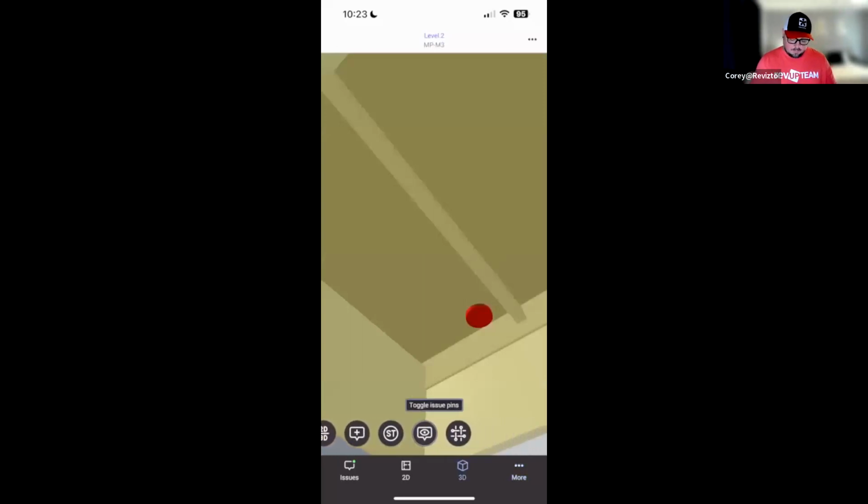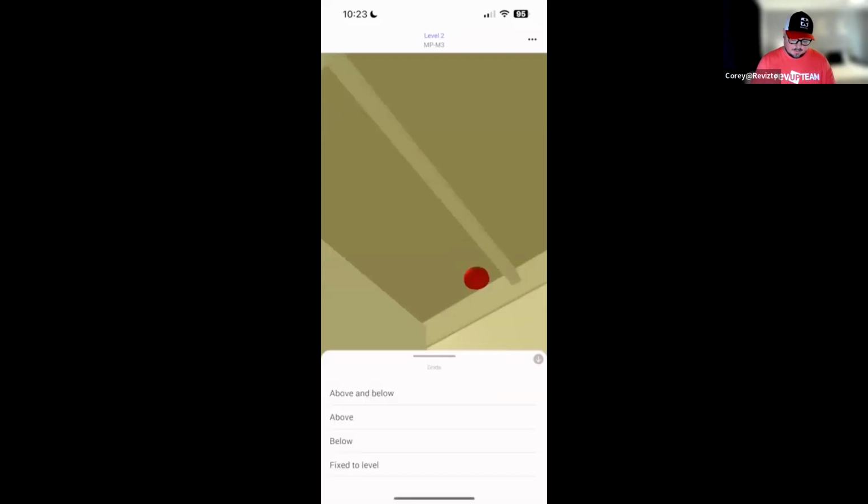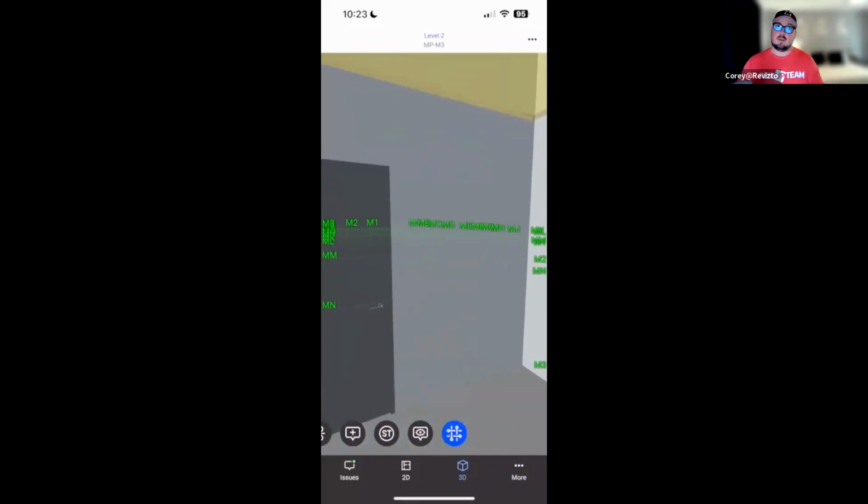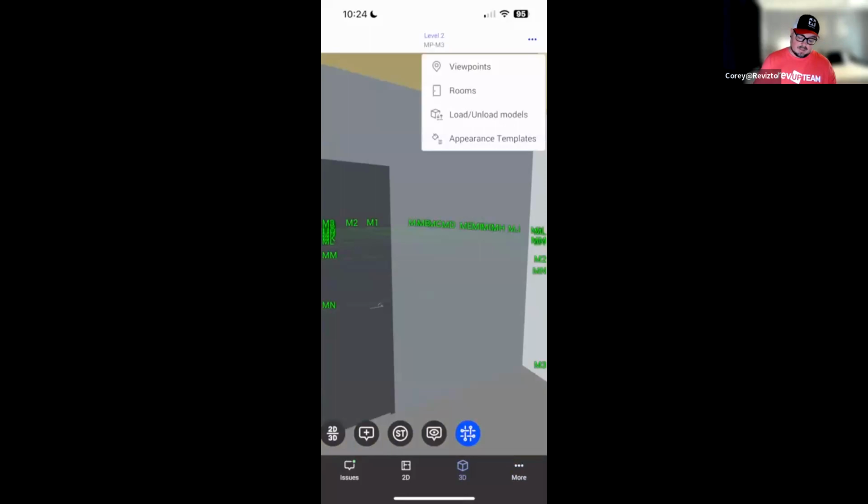Yeah, I mean, if you want to, you can toggle on your issue pins as you're flying through. You can turn on your grid lines. Again, this is how you want to see the grid lines, above and below you, fixed to a certain level, those types of things. I've gone through the more thing. You do have access through those 3 dots in the top side there, on the 3D side of things. You have viewpoints, rooms. You can select which models to load and unload, and you have access to your appearance templates here as well on the phone.